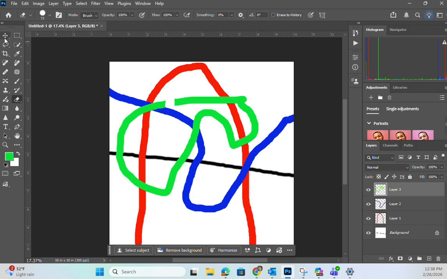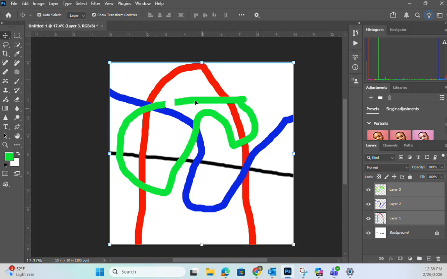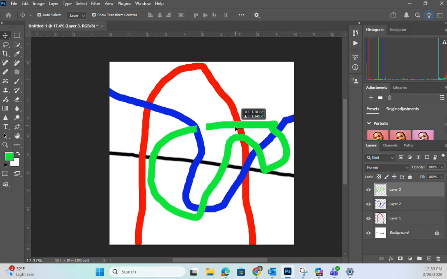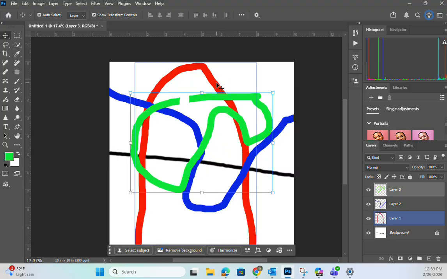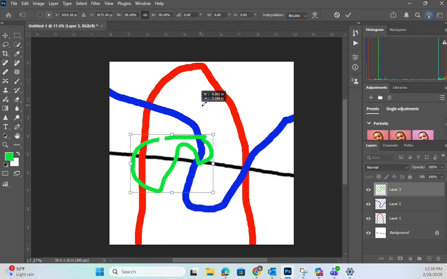I can come over here to the move tool, and it highlighted layer 3 because that's the layer that I've selected. I'm just going to take my layer 3 and slide it, and I can move it around. Now, with this I can also make things smaller or bigger. This is also called transformation.